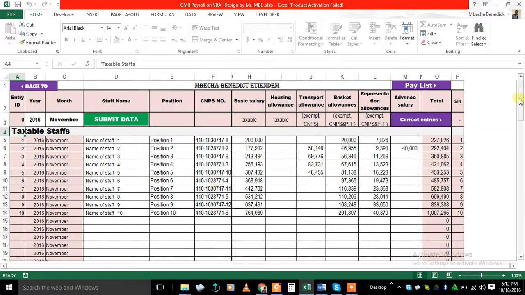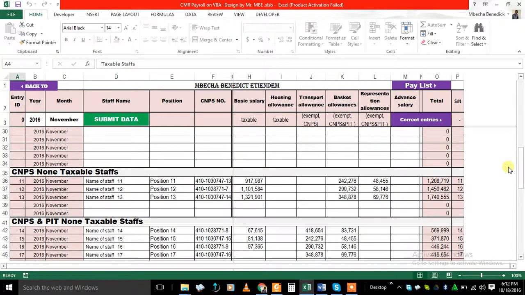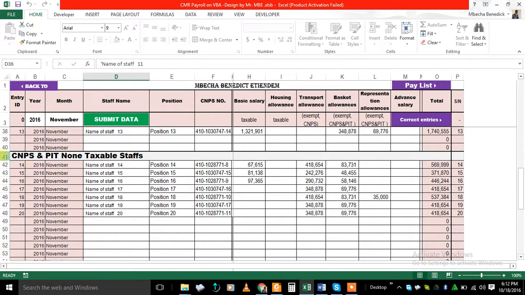We have a section for taxable staff, those staff that you charge for both CNPS and payroll taxes. We have CNPS non-taxable staff. You may have some staff that are retired and are no longer contributing for CNPS, but they have to pay normal taxes to the state. You can now have another set of workers who are temporary workers, and you don't declare them for either CNPS or personal income tax. So for those categories of workers, you enter them in this section. So currently we have 20 workers.